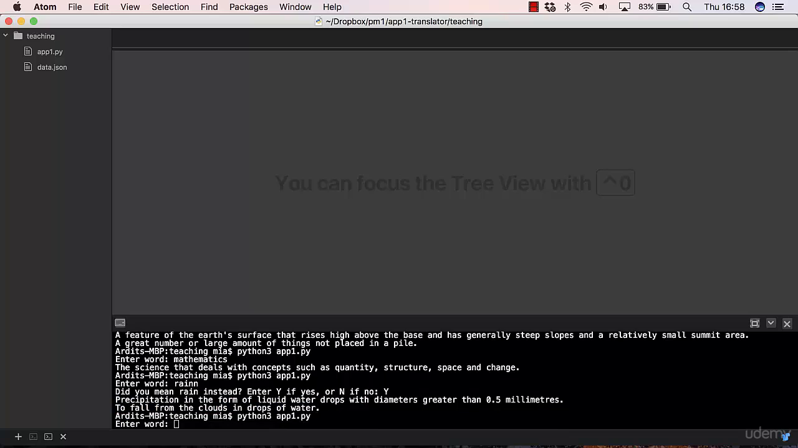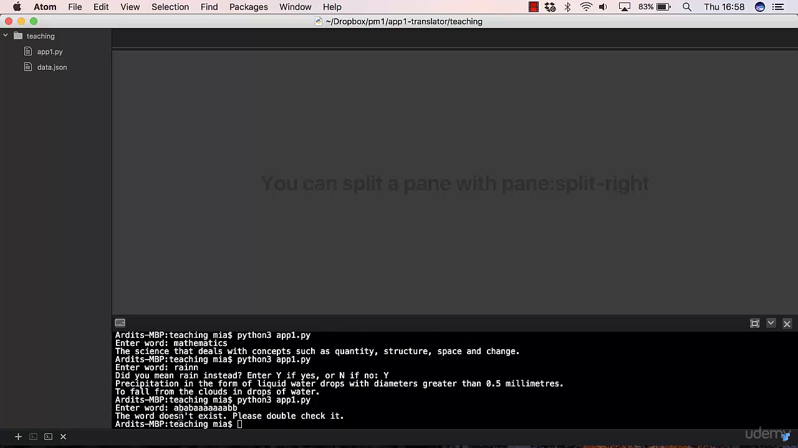The program also, if you enter a very random word that doesn't have any meaning like that, you get the message that the word doesn't exist. Please double check it, because the program cannot find a similar word to this. It cannot find a word first, and also it tries to find a similar word to this one, but it doesn't, because I don't think there is a match for this. And so it prints out this message.